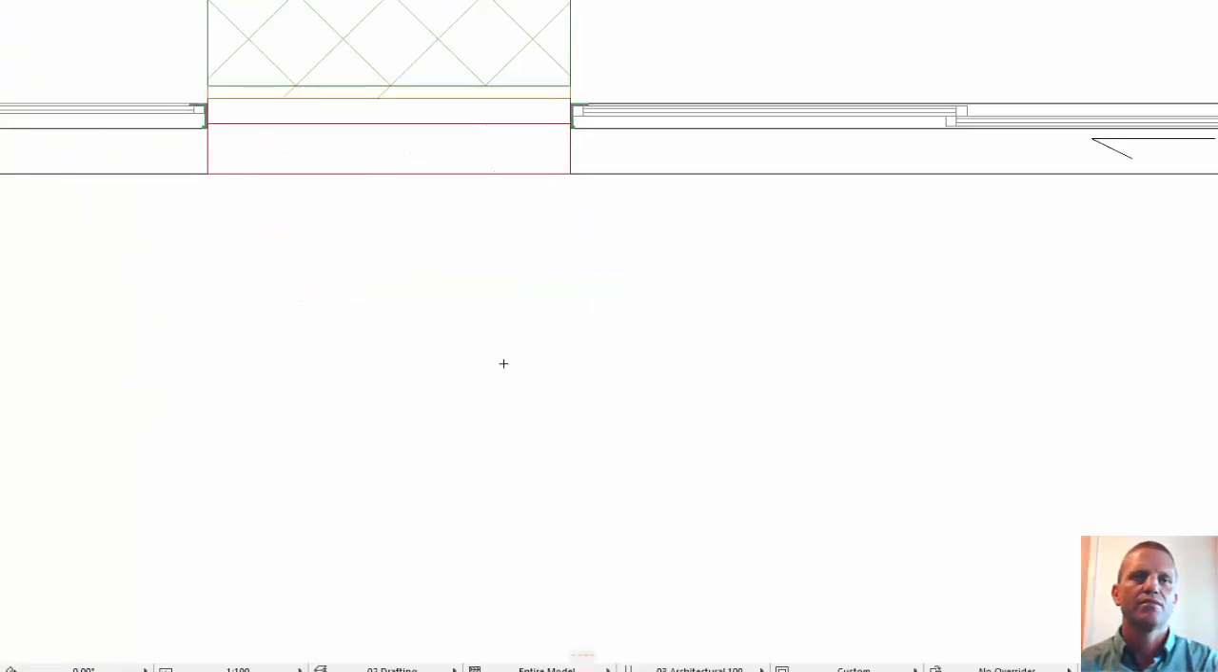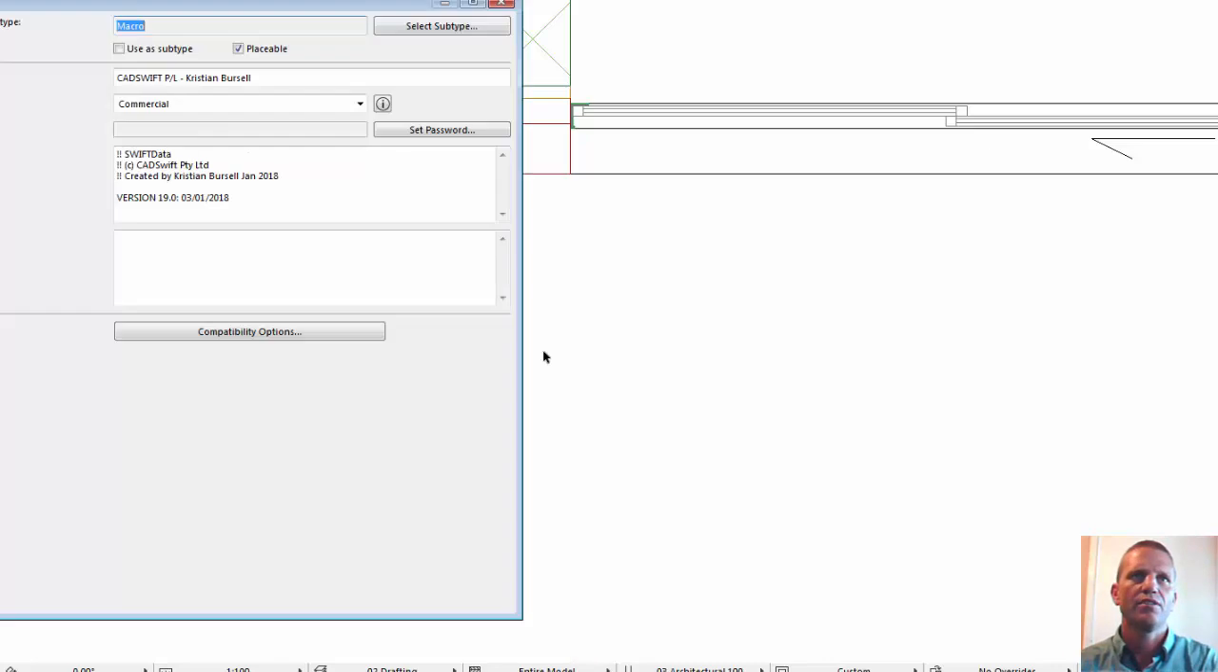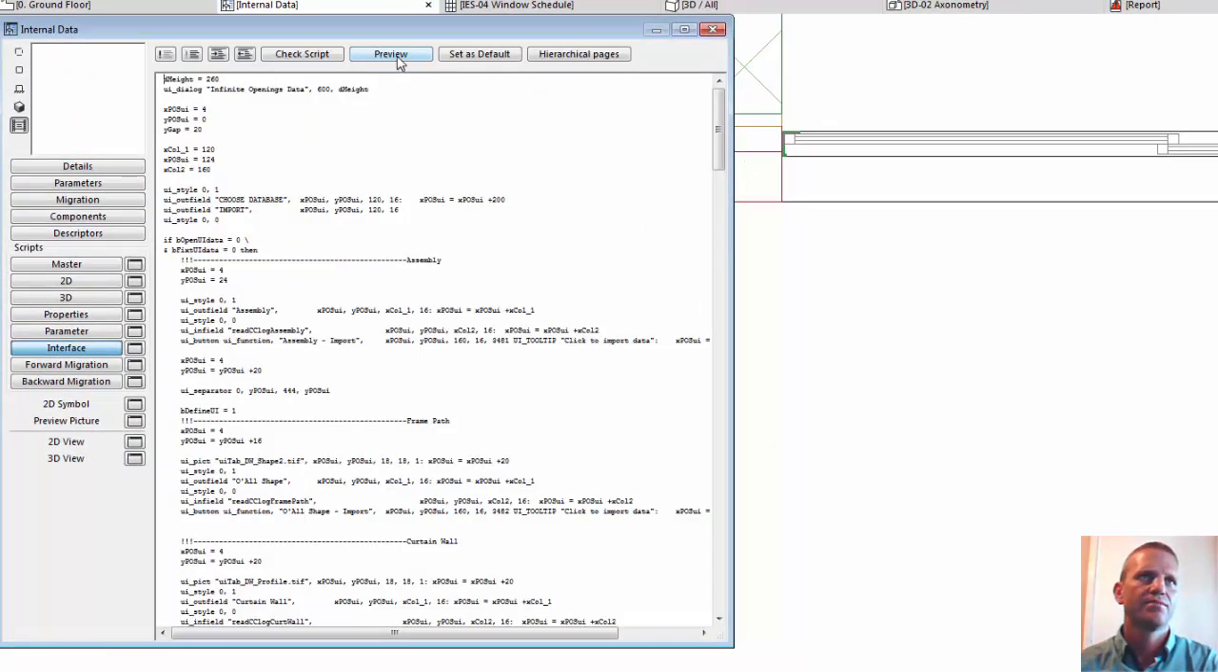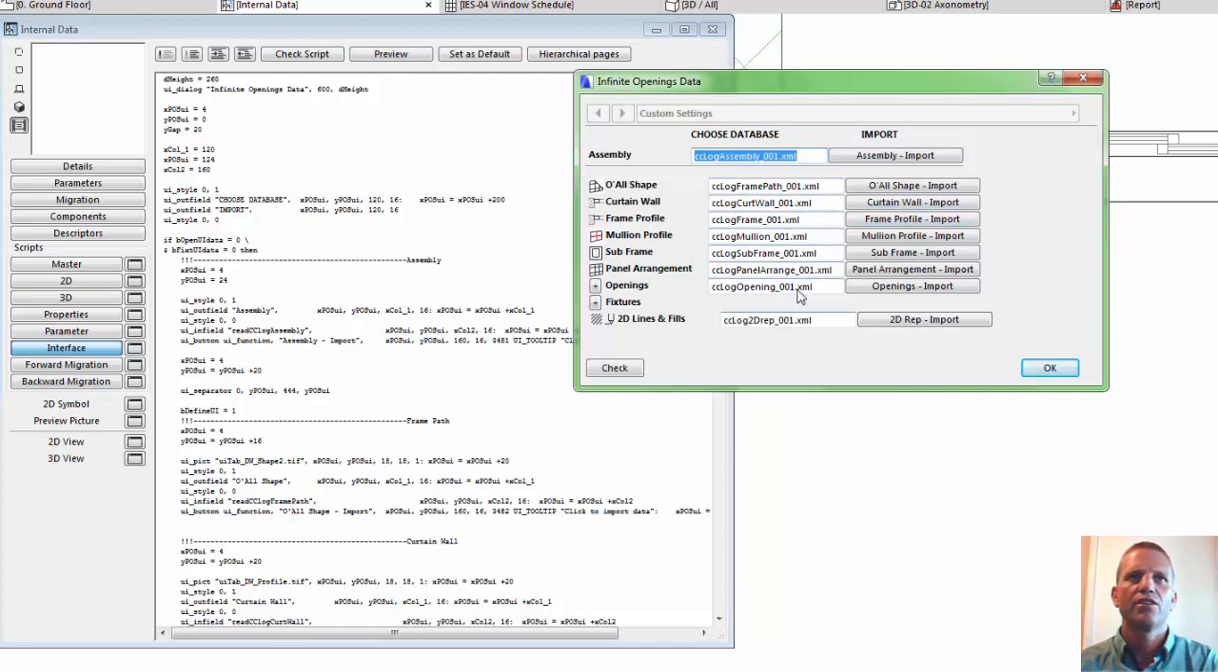We don't have to place this element. We can just open it by searching for it, but you might find it easy to place, although I haven't assigned any settings to it yet, so it's going to be difficult to select. So if I do a Control-Shift open now, you can see I've got my internal data open. I go into the interface, go to preview, and I just select all my internal catalogs. These are the internal catalogs that I've been using.